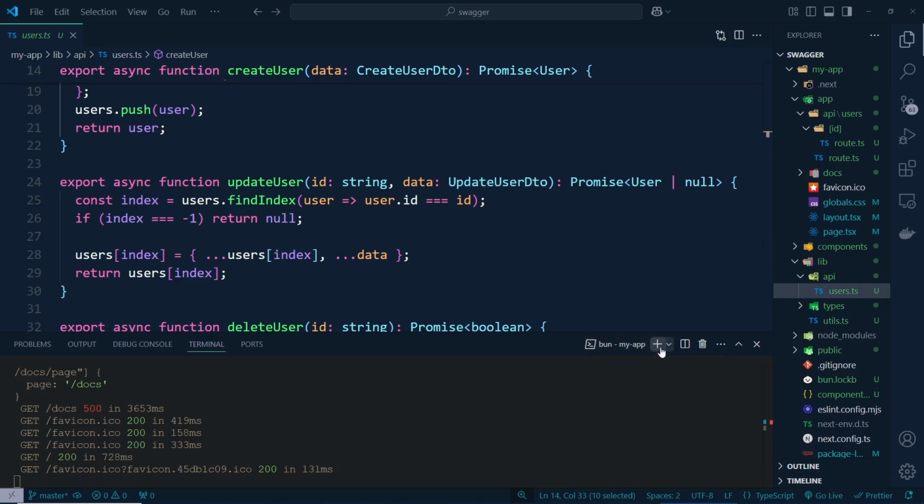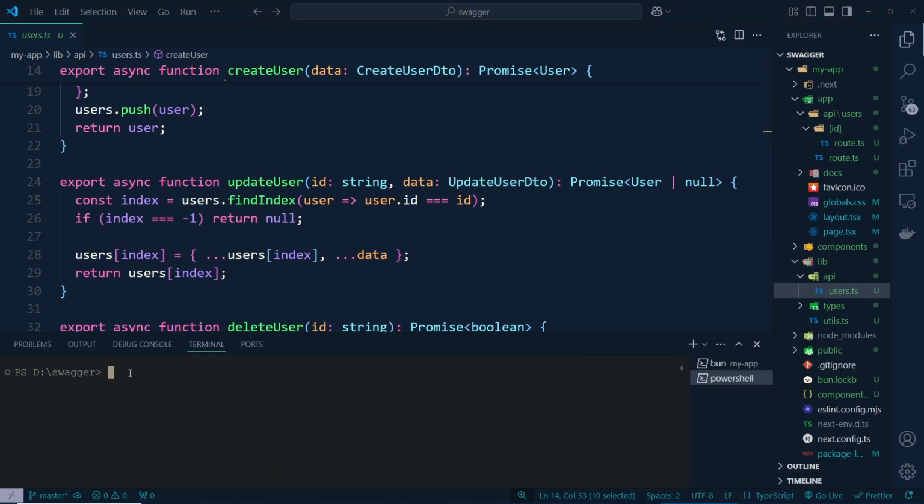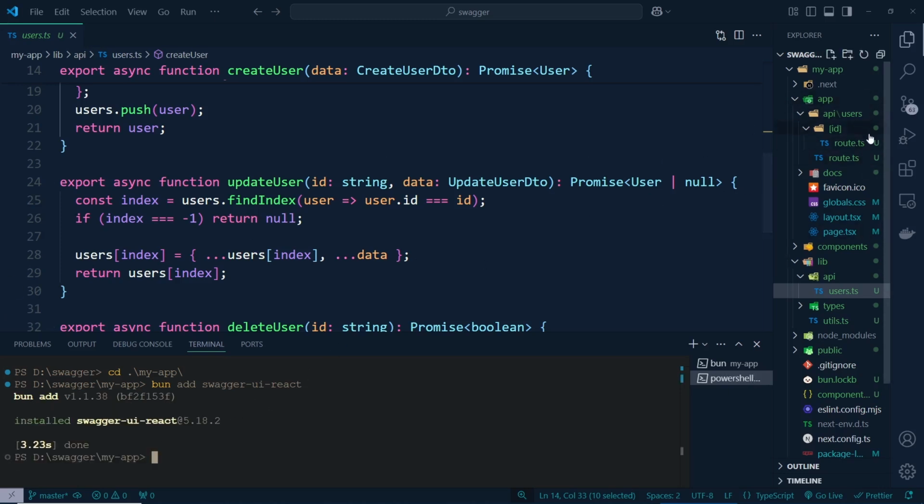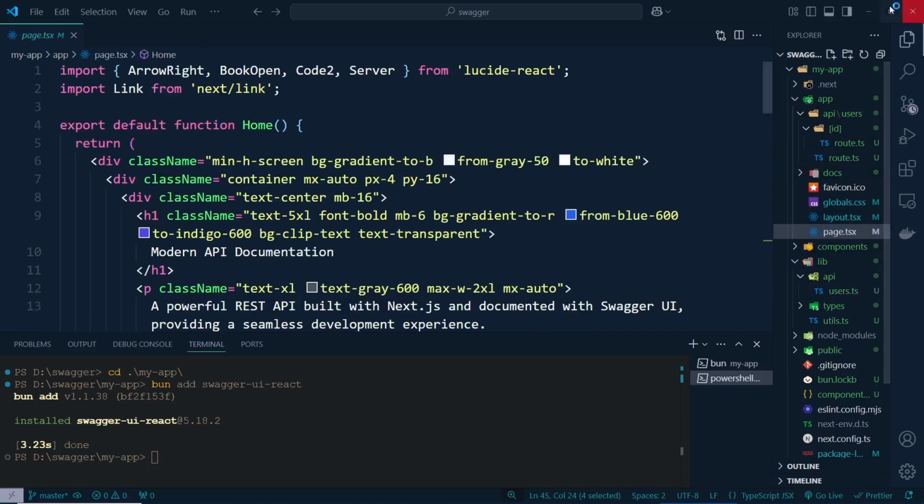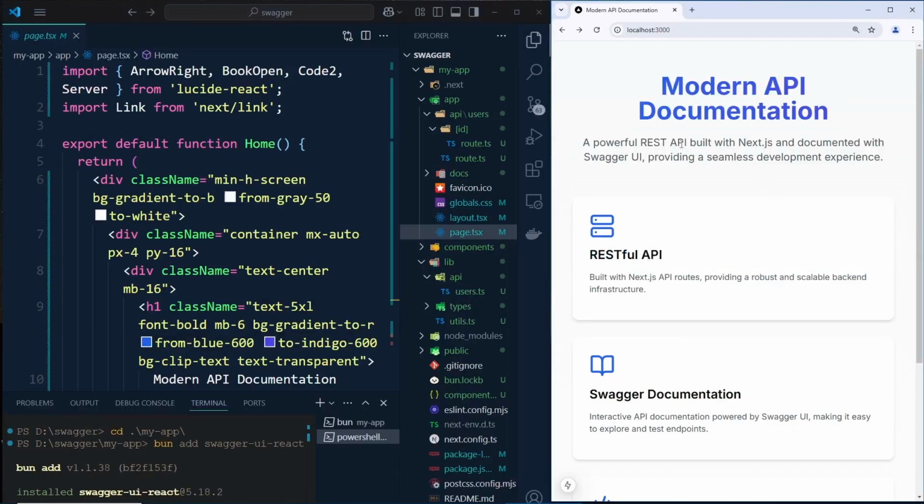In order to add Swagger, we just need to install one package. Let's say I'm going to use bun add. You can use npm, yarn or pnpm, whatever. So this package, Swagger UI React, and after installing this package you can add it. As you can see, our package installation is completed, and now, if you take a look, here is our file.